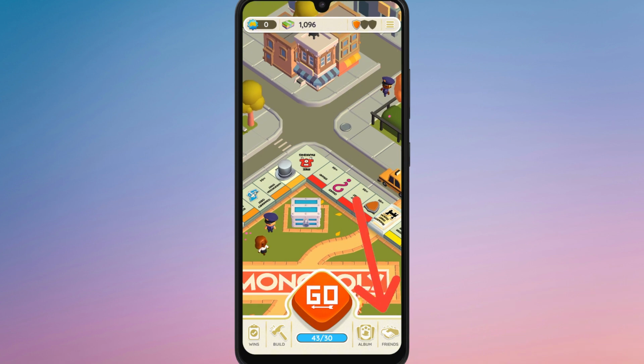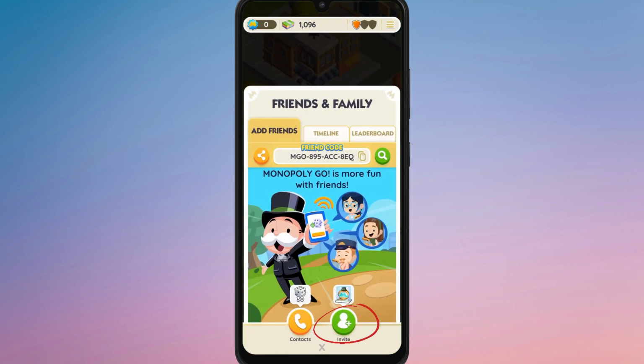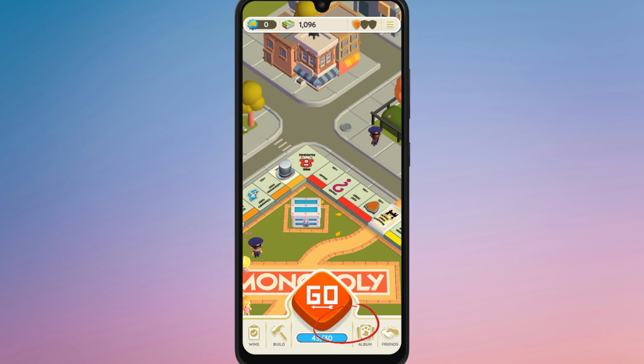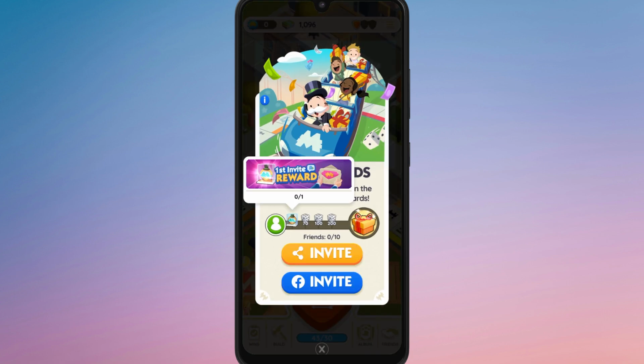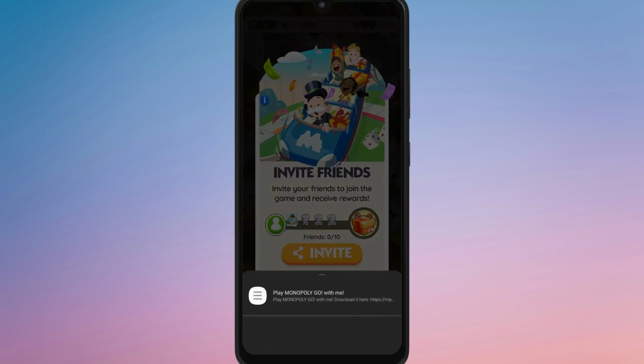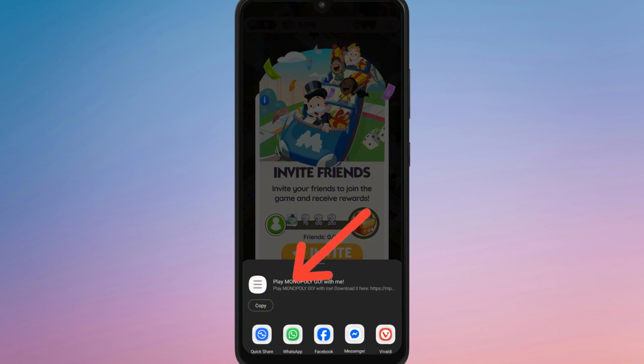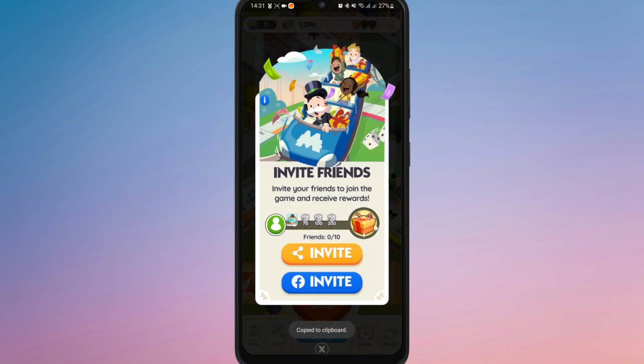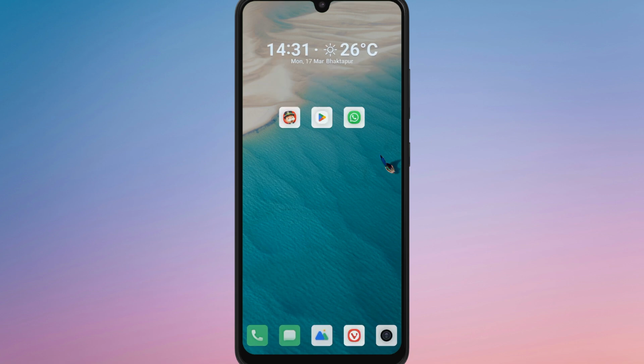Now, tap on the friends button in the bottom right corner. After that, tap on the green invite icon with the plus symbol. Then, click on the orange invite button. Tap on copy if you want to share the link manually. You can then paste it into WhatsApp, Messenger, or any other app.